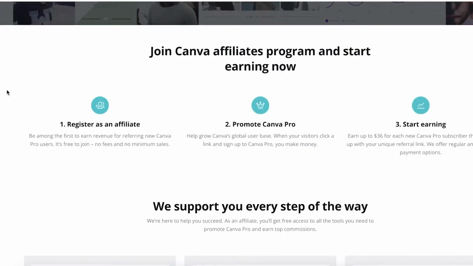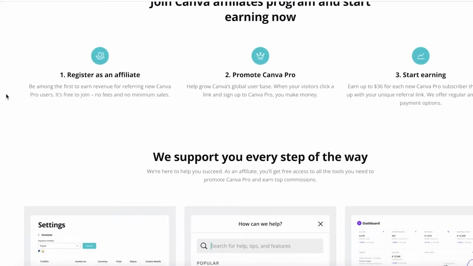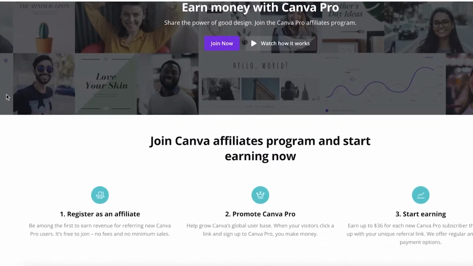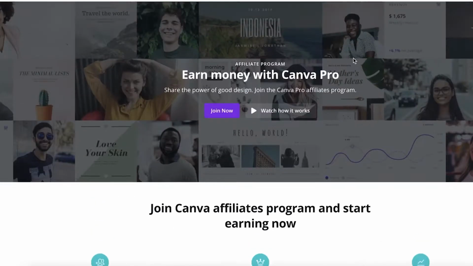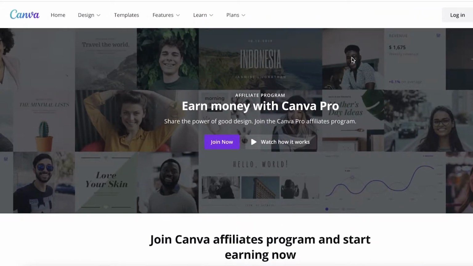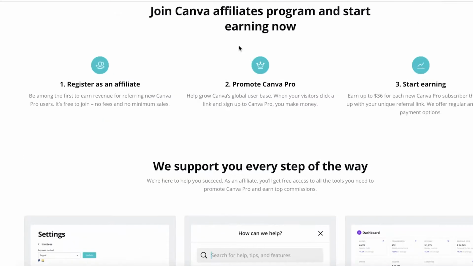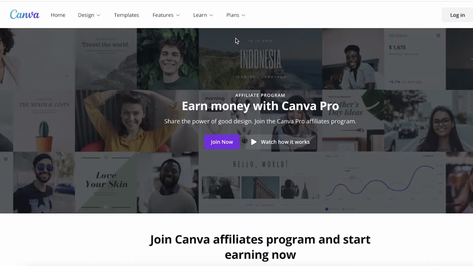You can promote this on Facebook, on any other website that you want, on different social media platforms, on Behance and other platforms like that. And you can create designs with Canva and use them to promote the Canva Pro version. So that is the first way of making money, the affiliate program.